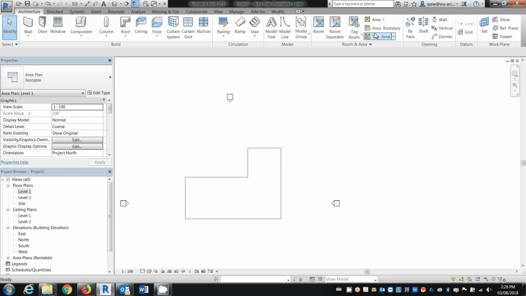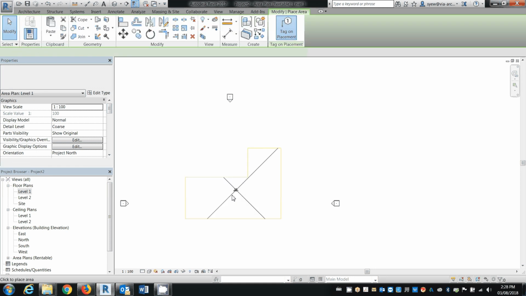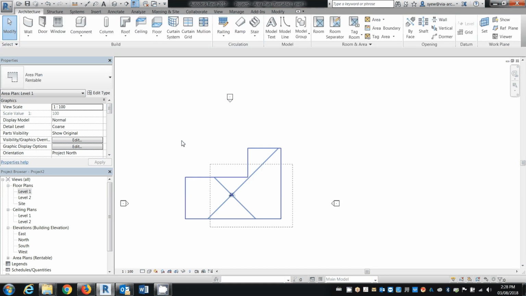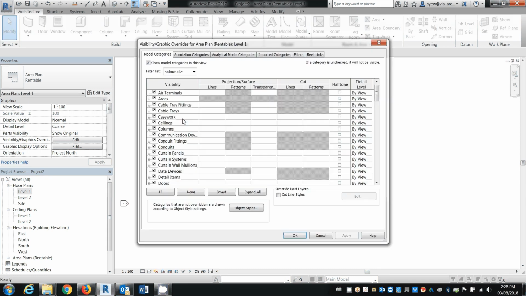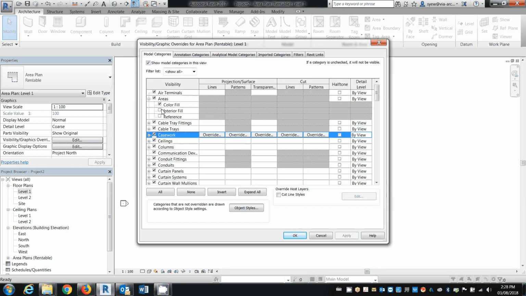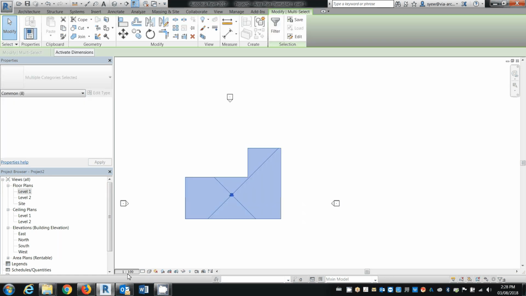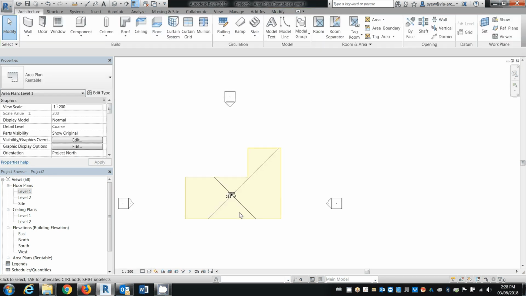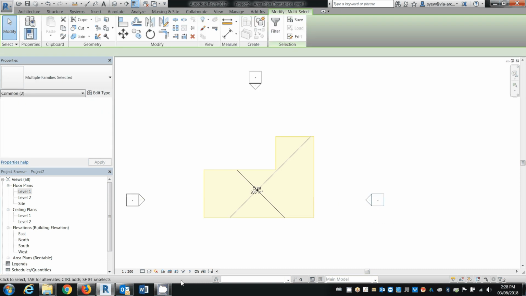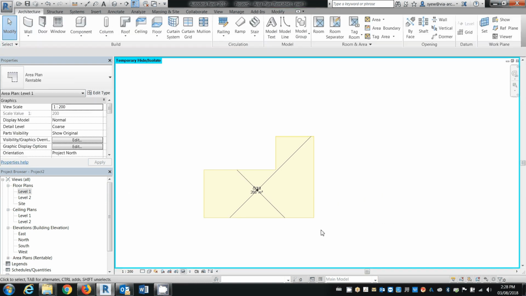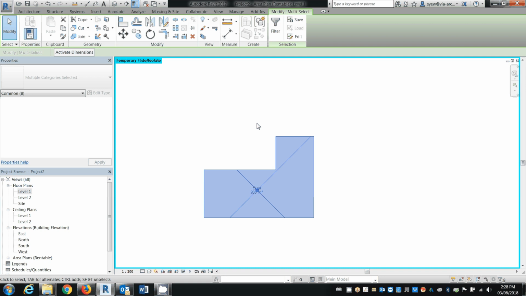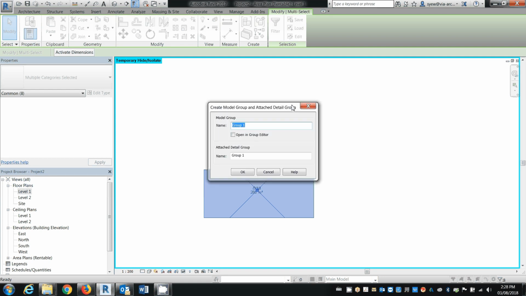Oops, come on, area. There we go. Okay, so here I'm just gonna turn on the fill. And let's change it to 200 so the user can see it. I'm just going to turn this off. Hide categories. Now, let's say you want to group this. Okay, so that's the next thing, I'm going to go to group. I'm just going to say, okay, this is my area, and then call this area tag.